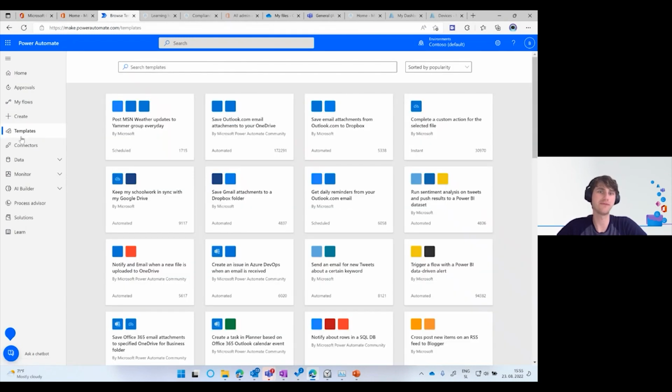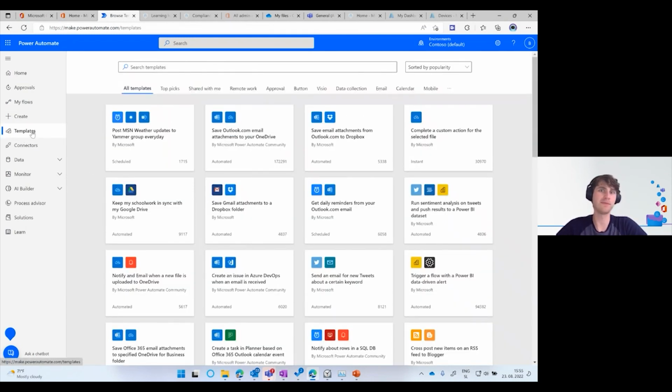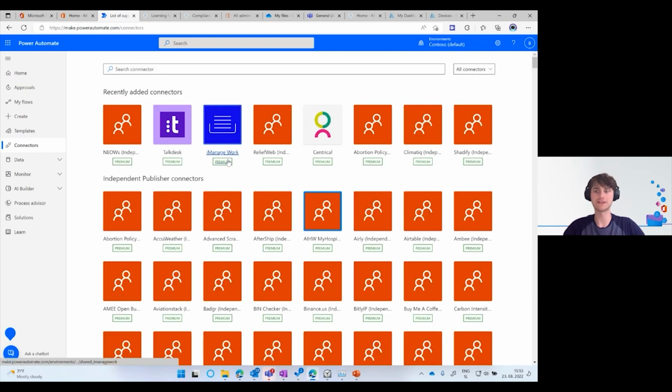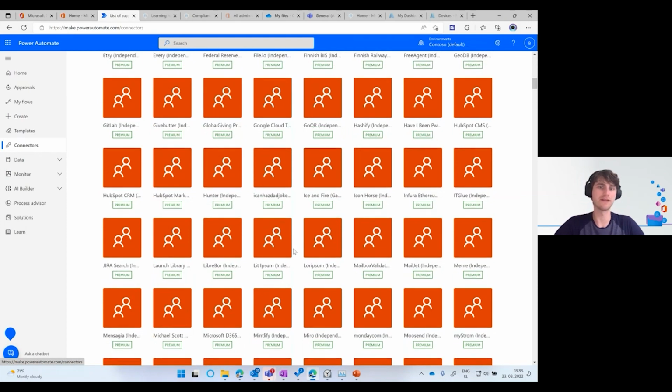If you decide to try it, go under templates, look at everything that's available under the templates. And at the same time, if you already have any ideas what you would like to check here, check under connectors to see what's possible with the software that you use.